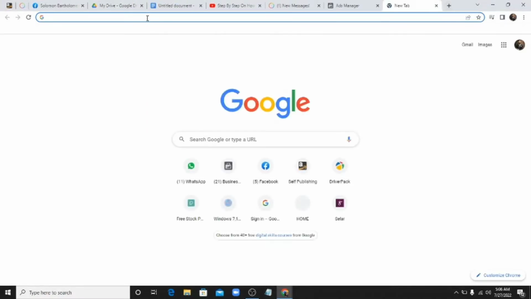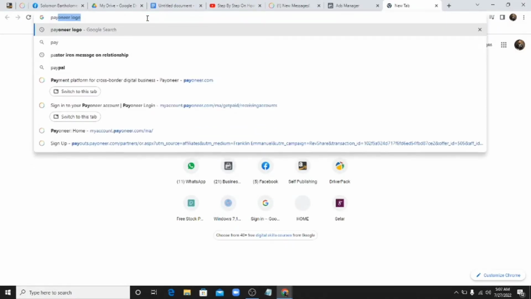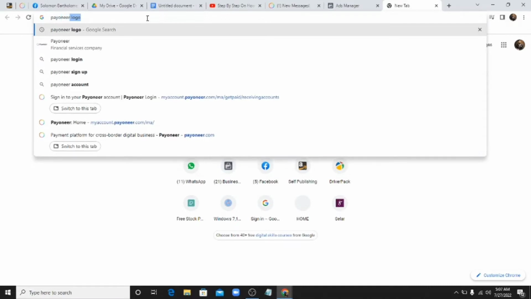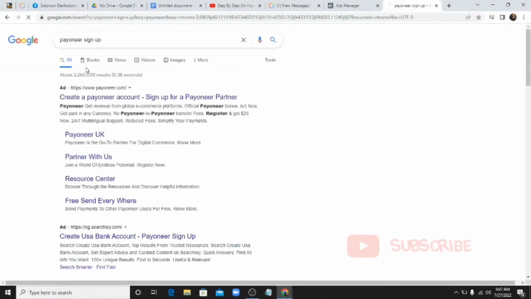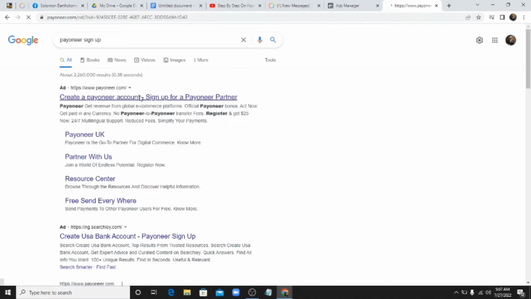Now, the first thing you want to do is open up your browser. I prefer to use Chrome. You can use whatever browser you want to use, all right? So you just type in Payoneer in the search engine, and once you do that, a number of options will pop up for you. You see Payoneer login, sign up, Payoneer account, and since we're about to create an account, you just want to click sign up, and then once you click that, it will bring you to this first interface, create a Payoneer account. You want to click that.